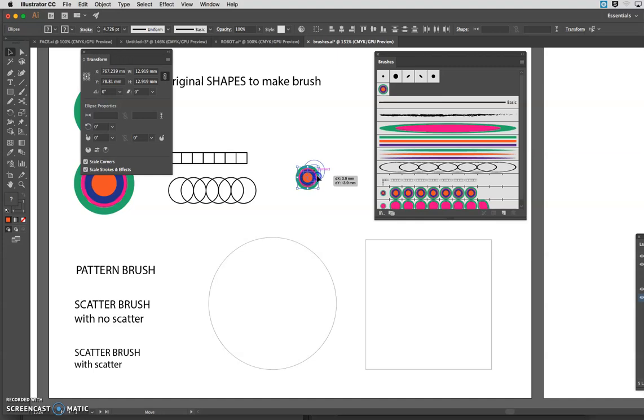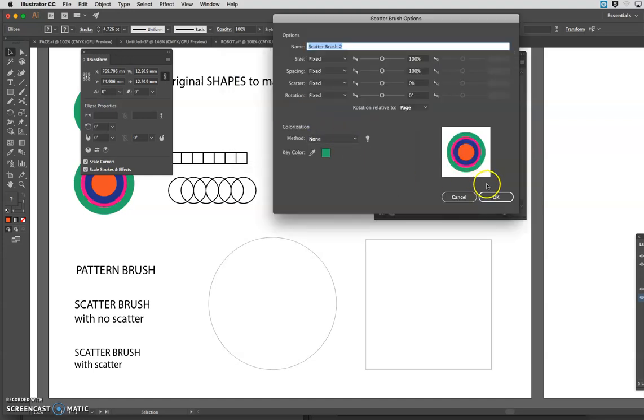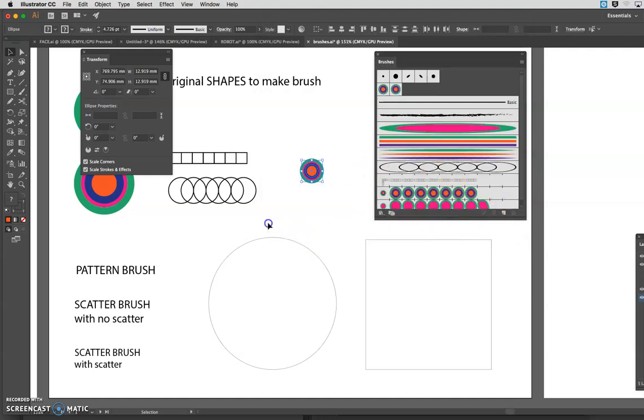Now you can either drag this in, or you can make a fresh scatter brush. And again, I'm not going to do anything to it at the moment, just going to accept it.